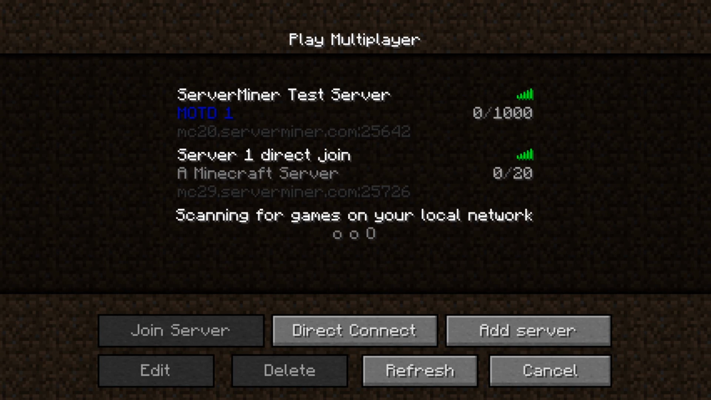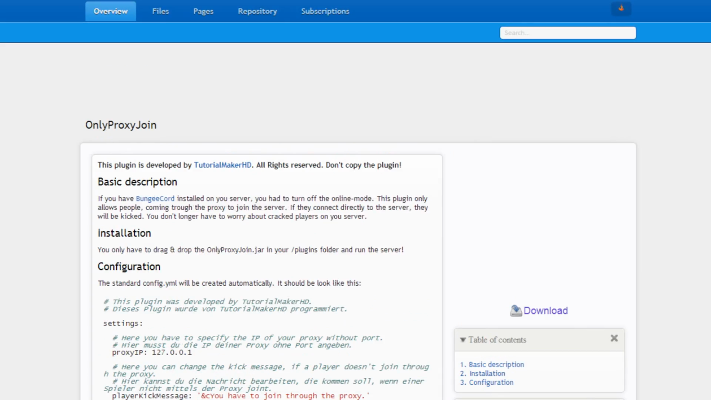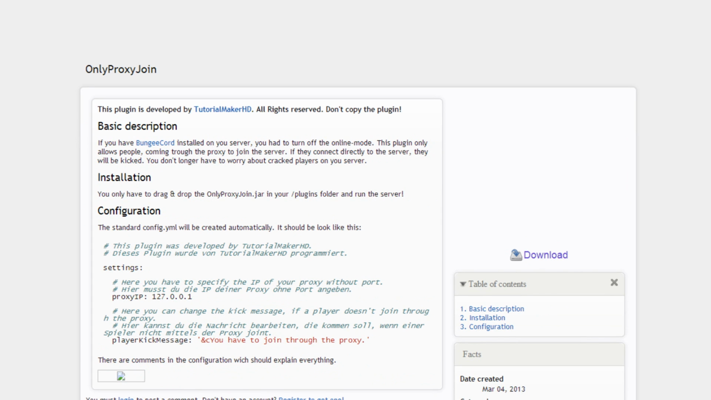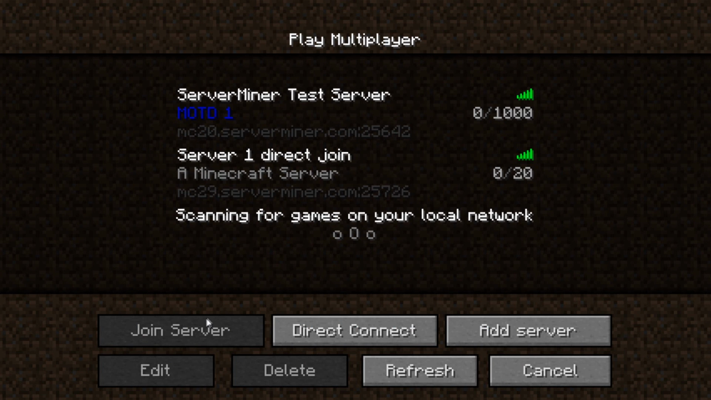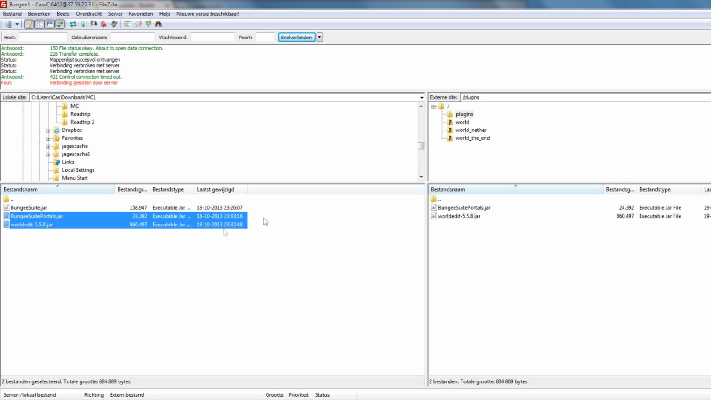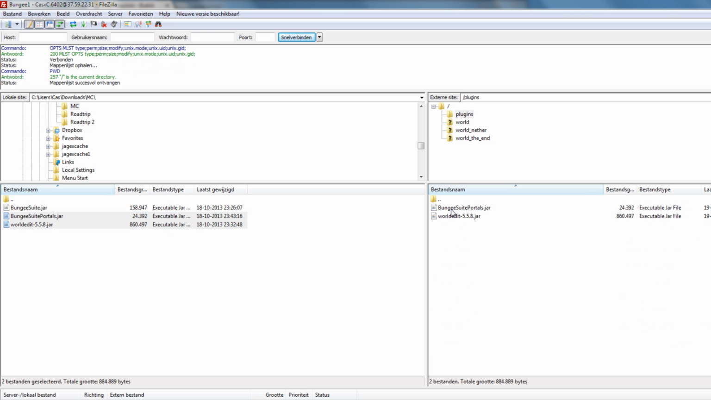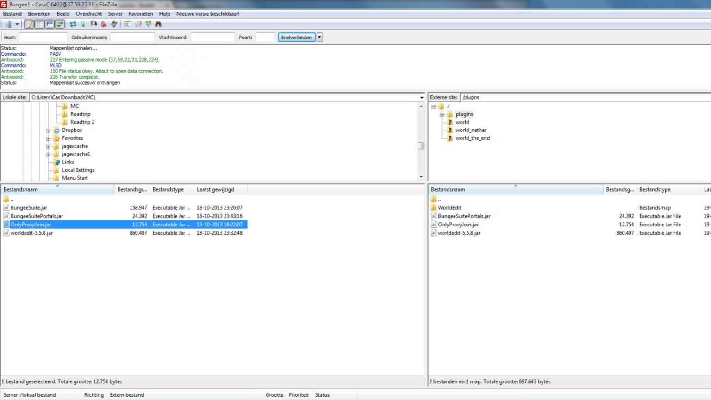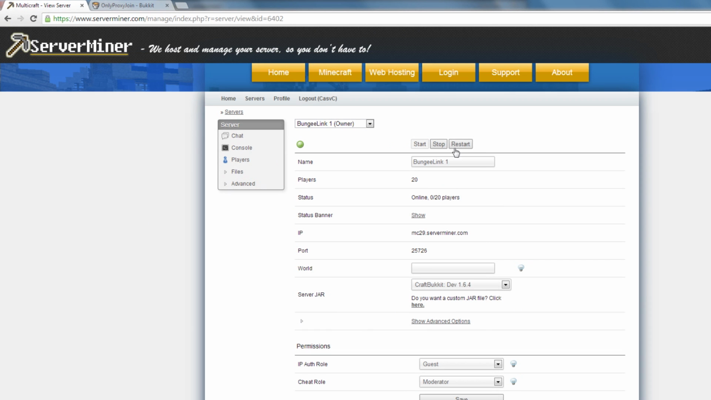This is, however, easy to fix using the OnlyProxyJoin plugin. The link for the download will be in the description. All you have to do is install it on all your hub servers. I will install it on my first hub server to demonstrate. Go to your plugins and drag the OnlyProxyJoin jar in there. Then restart the hub server.